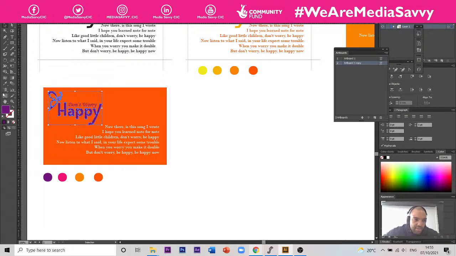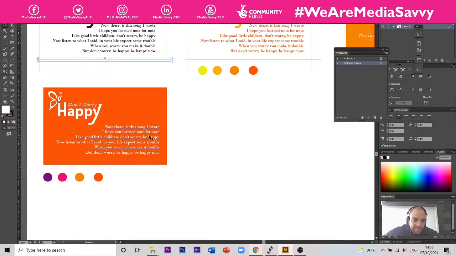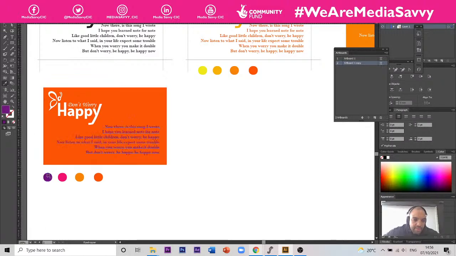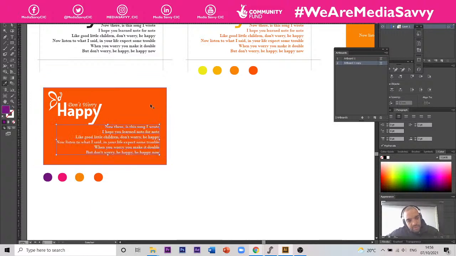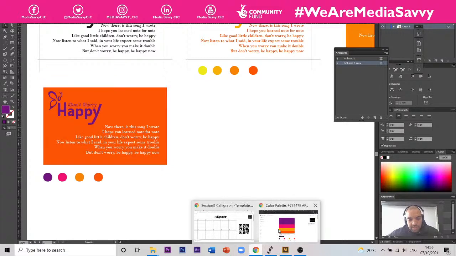Let's see what the pink does. No, definitely not. Maybe that needs to be white. I don't know. And maybe that could be a different color. Not too sure with this one. But anyway, as you can see, we've got some good resources there.